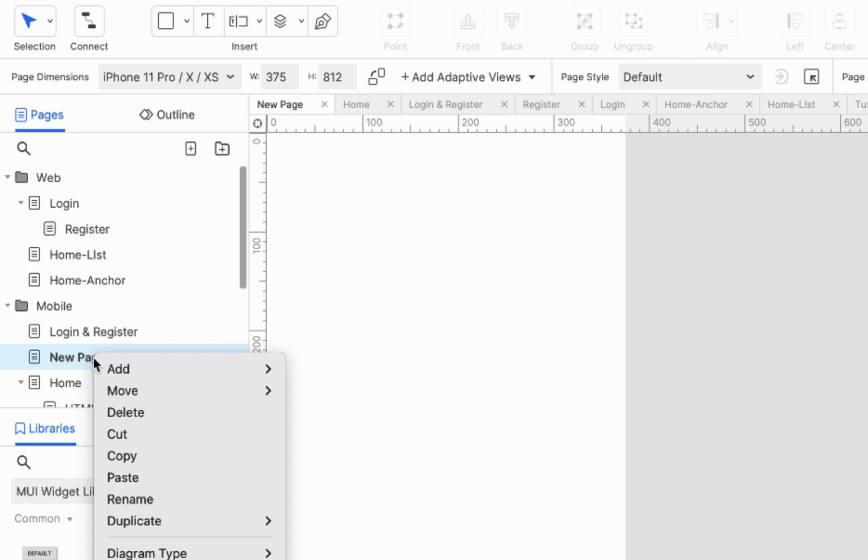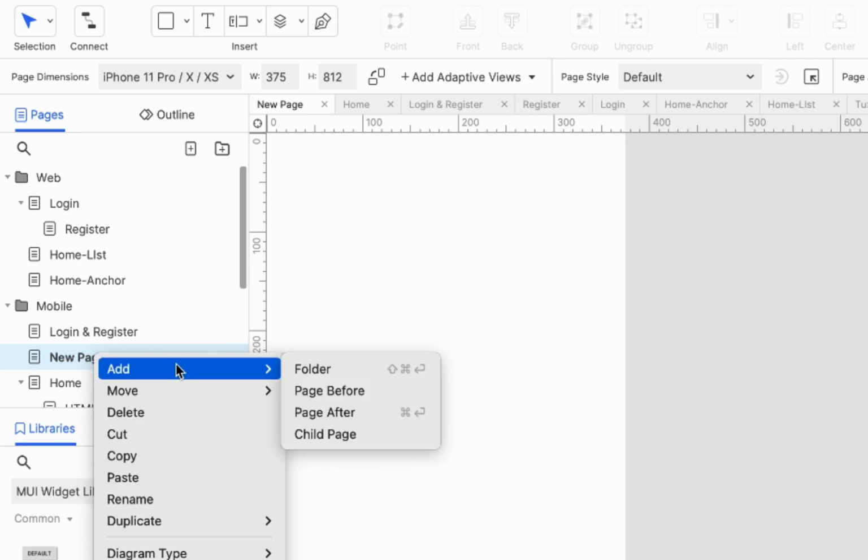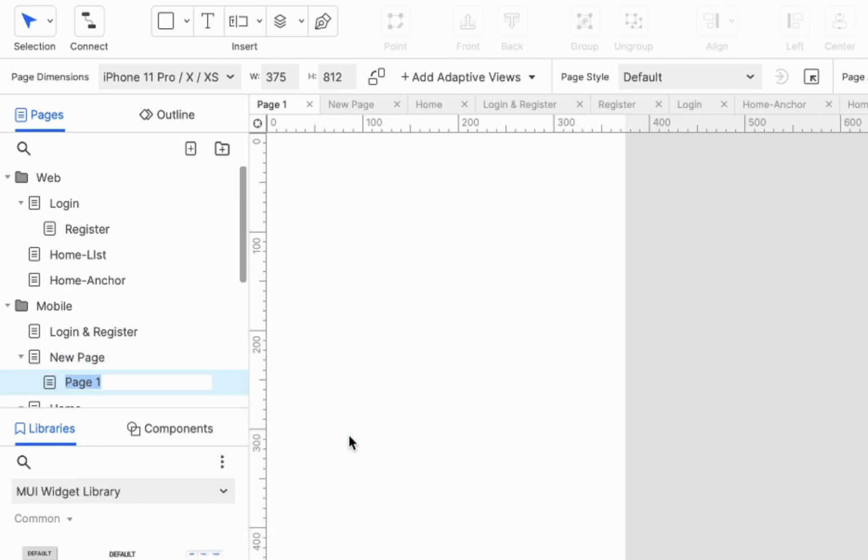The second is to right-click on the page. Under the Add option, you can choose to add a new page above or below, or add a child page. If you choose to add a child page, you can add a new page below the selected page.